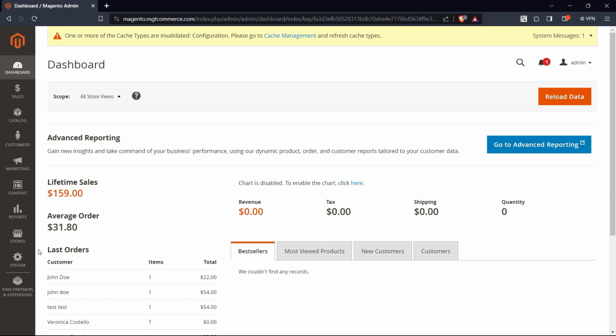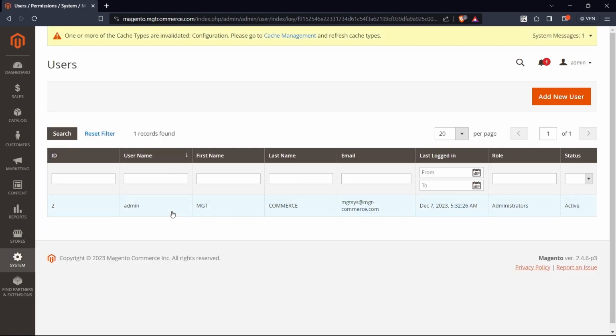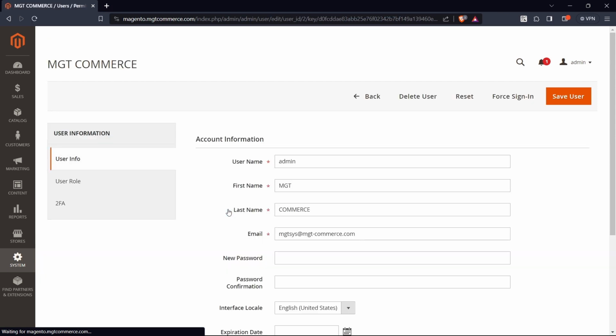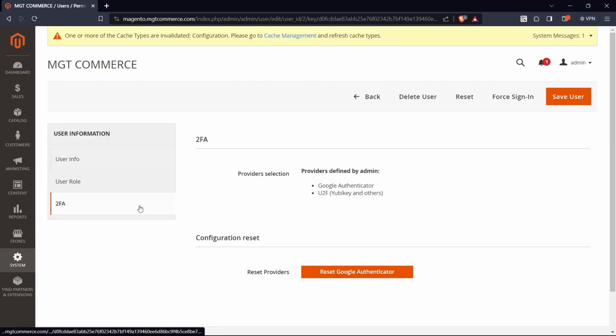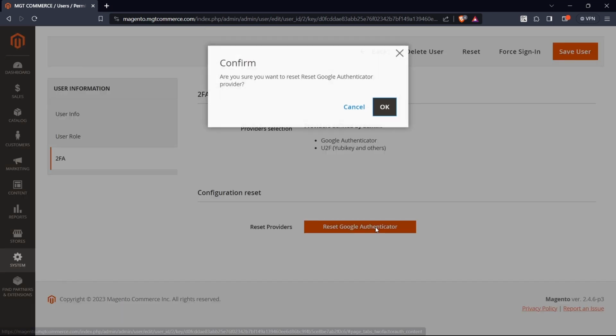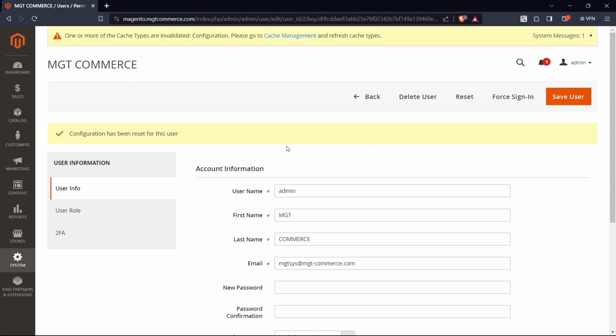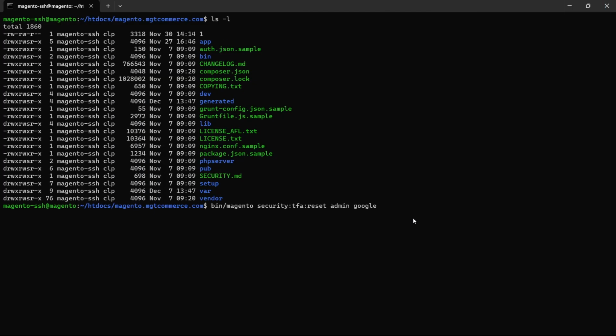There are two methods to do this, via GUI or CLI. For the GUI method, navigate to System, then Permissions, and finally, All Users. Select the user and open their account in edit mode. In the left panel, select 2FA. In the Configuration Reset section, click on Reset Providers and then click OK. Click Save User to apply the changes. For the CLI method, use the command.